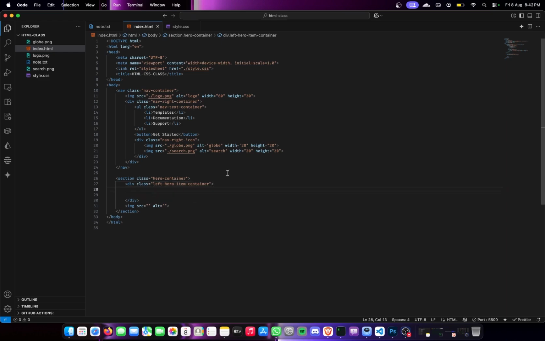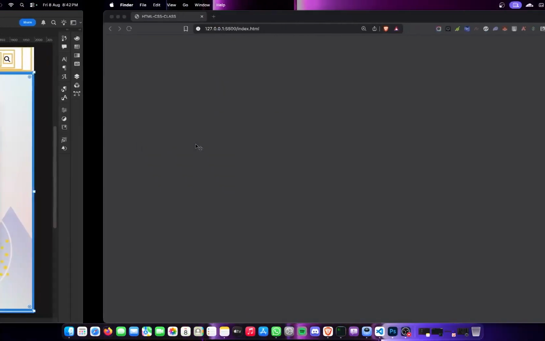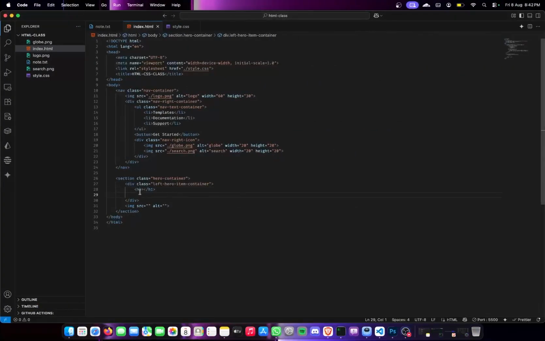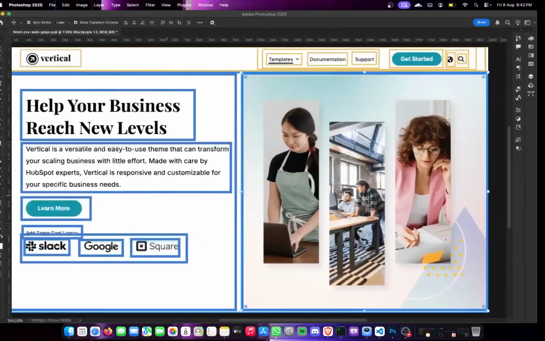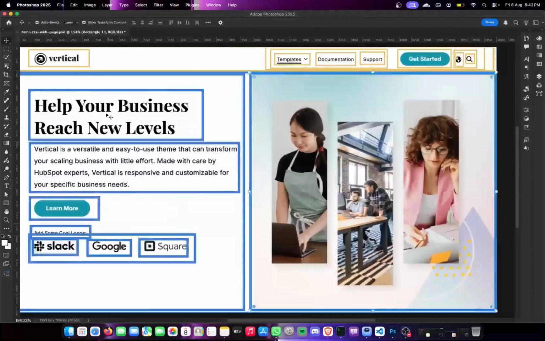And then inside of it, we have an H1, right? If you look at it, this is definitely an H1 here. Help your business reach new levels. So here in this H1, we are going to put help your business reach new levels. I don't know if there's a full stop. Okay, no full stop. Now immediately after this H1, you find out that we also have another text, but this text is not as big as this. So you know that this is a normal paragraph text.